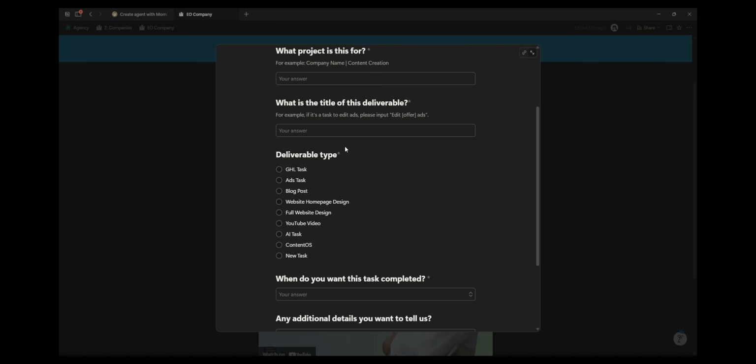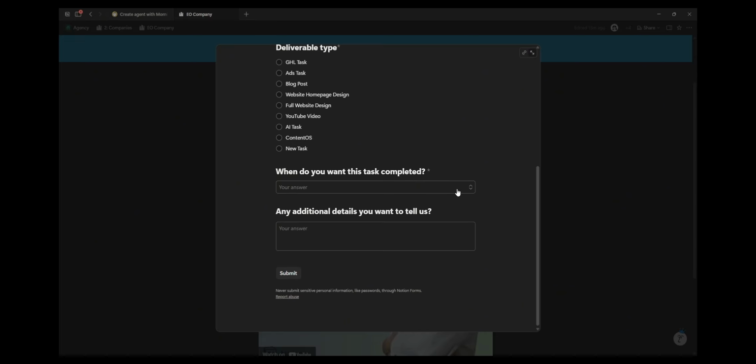And once you fill those out, next comes the deliverable type, and you can choose among any of these. If it's a GHL or CRM task, it's here. The ads, a blog post, a website design, a YouTube video to upload, or an AI chatbot task, content OS, or just a general task. And this will ask you what date you want this completed, what's the due date of this task, and you'll be able to choose a date and any additional details of the task that you want to mention. So if you have any specific edits for this task, please feel free to enter that here and then submit.